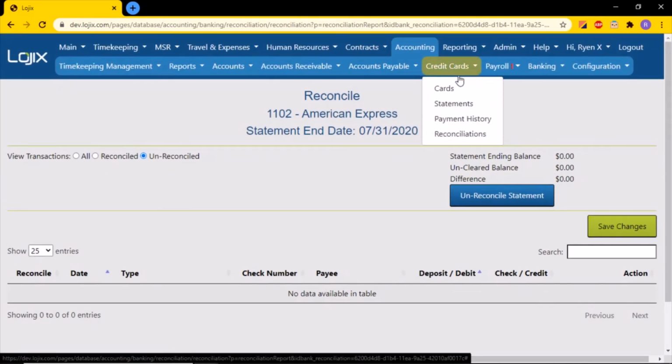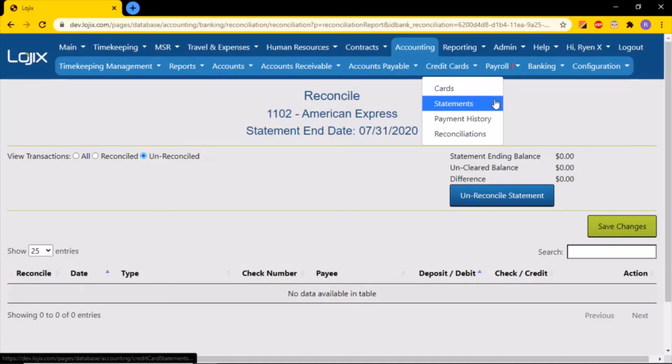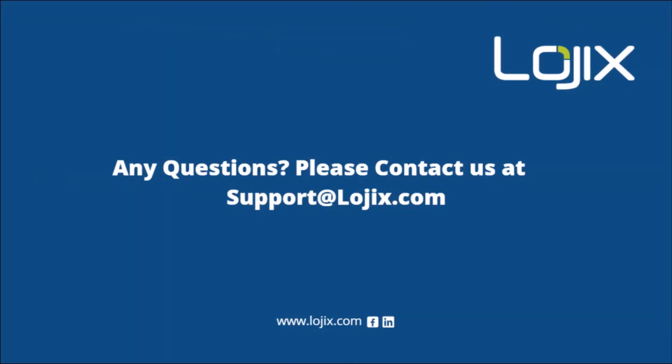The credit cards module with cards, statements, payment history, and reconciliations is currently available. If you have any questions about how to use the credit card module or any other aspect of Logix, please contact us at support@logix.com.